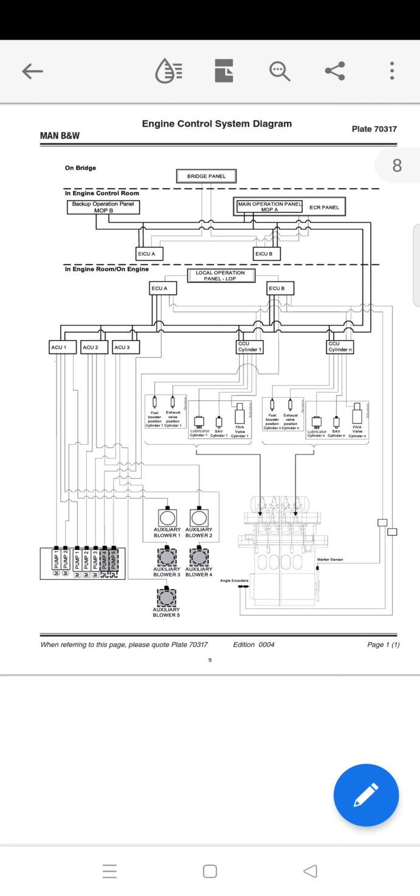So as you see in the engine control system diagram, we can see the bridge panel which is connected to the engine control room. In the backup operation panel MOP B, the main operating panel MOP A, that is in the ECR panel, we can see EICU A, EICU B, and the local operation panel LOP which is connected to ECU A and ECU B, and we can see ACU 1, ACU 2, ACU 3 and CCU cylinder 1, CCU cylinder n, n number of cylinders. So what exactly are these items we would like to discuss?